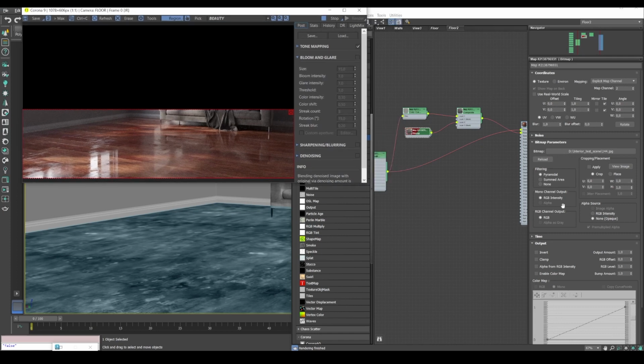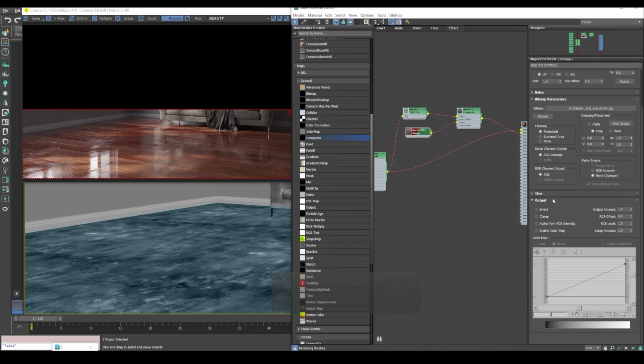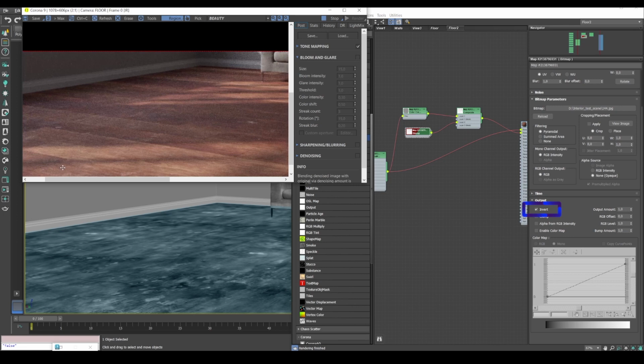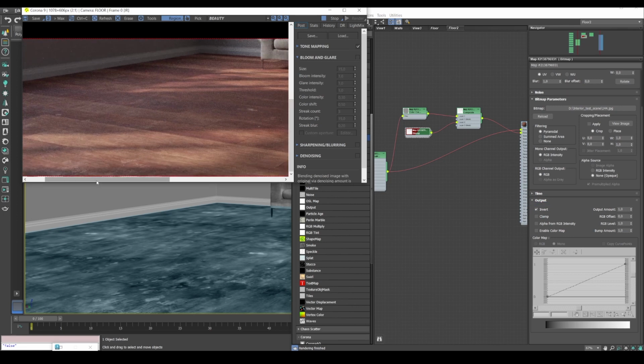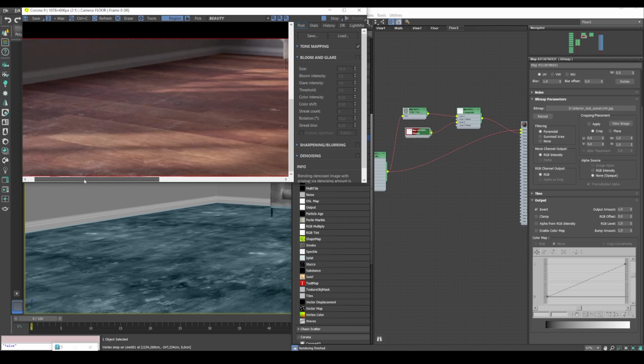We don't have to use color correction. So first we need to invert the map. That's because now glares are not working properly. So we do double click on the map, go to the Output tab and check Invert. And the floor has become glossy, but the shoe prints and mud stains are now visible. So this is not enough though.